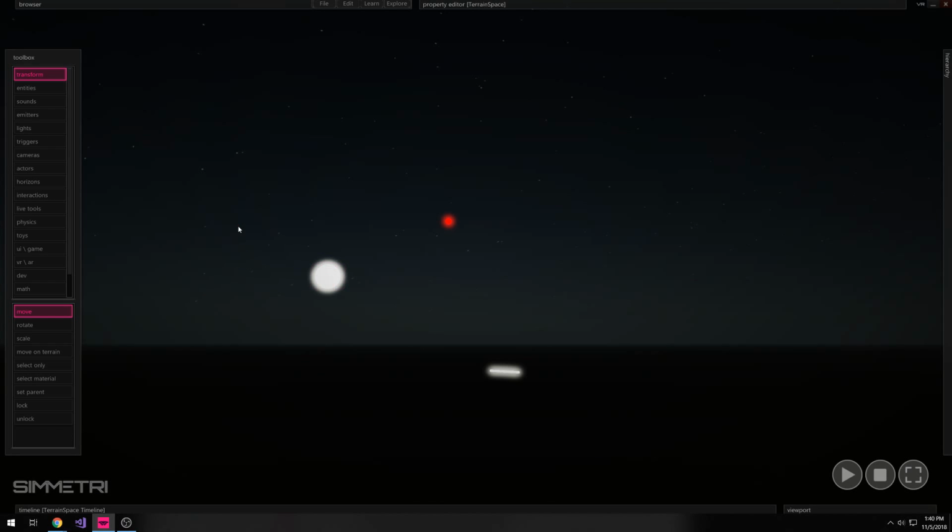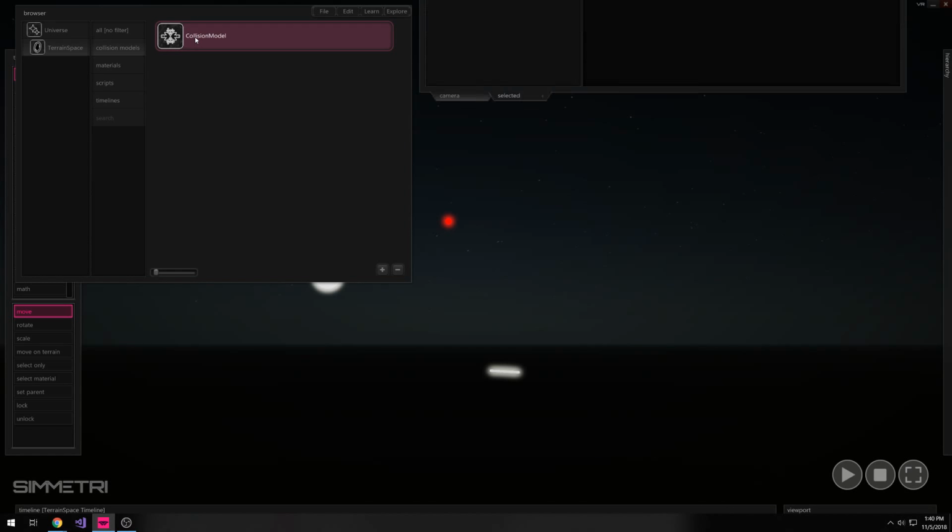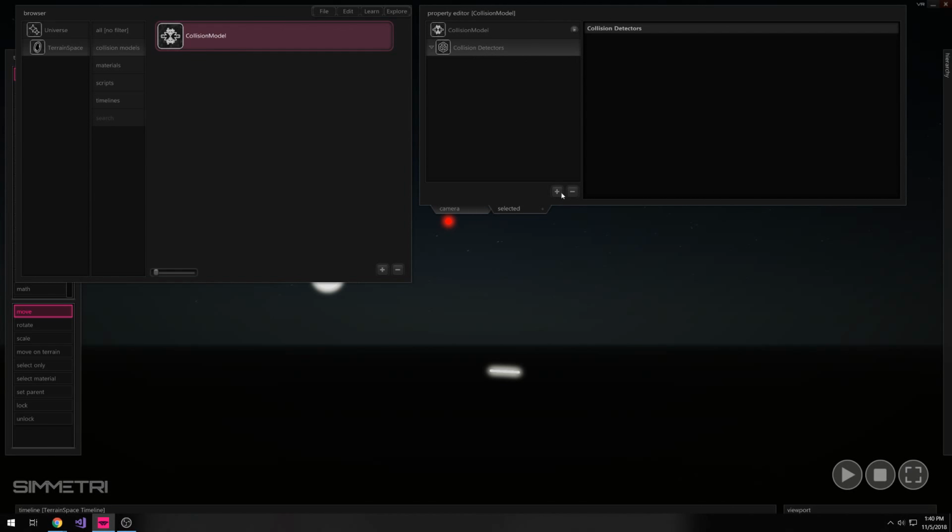So how do we do that? I'm going to go into the library here, the browser. I'm going to right-click and create a new collision model right under collision models, and then I'm going to double-click this collision model. I'm going to create a new collision detector. I'm going to hit this little plus button, and I'm going to hit new impact collision detector. We basically want to detect whenever it impacts something, not when it rolls or slides, but when it impacts.